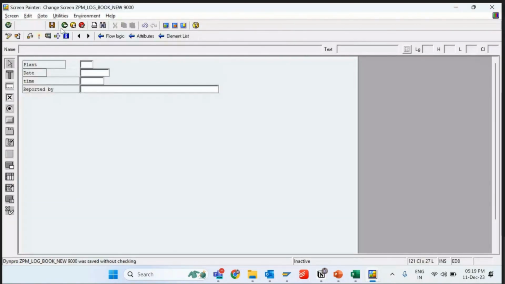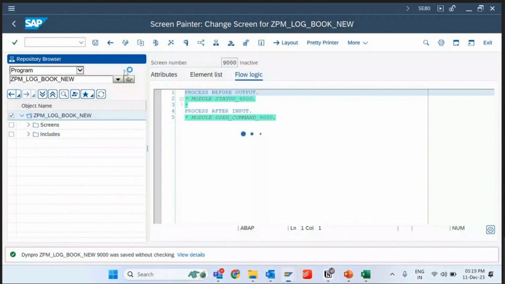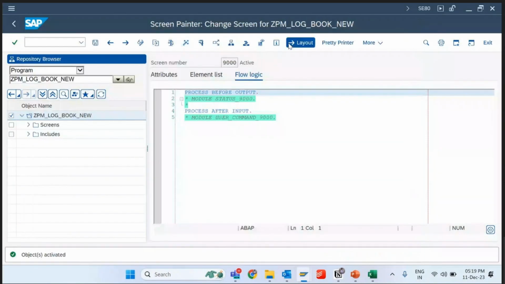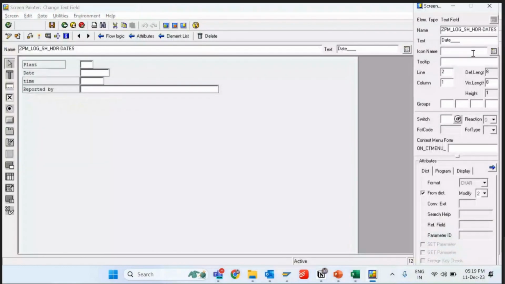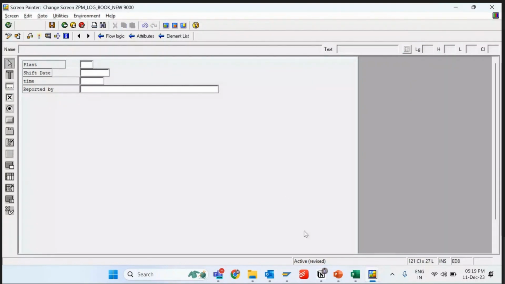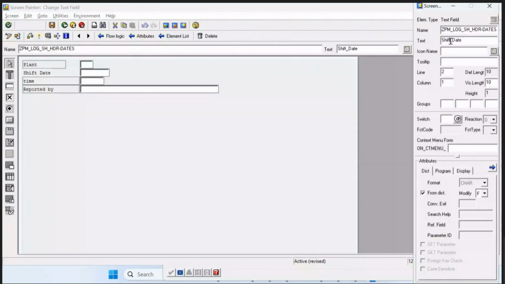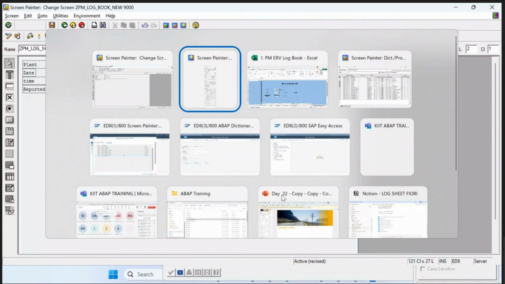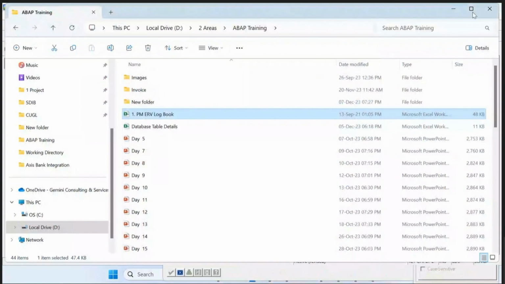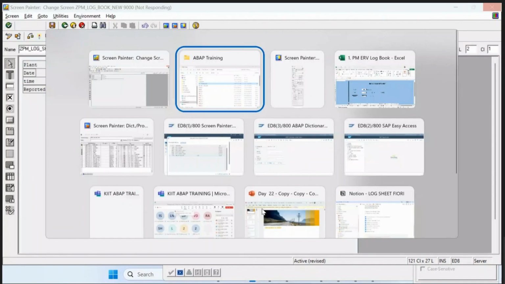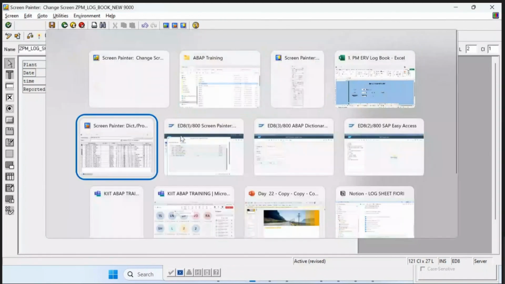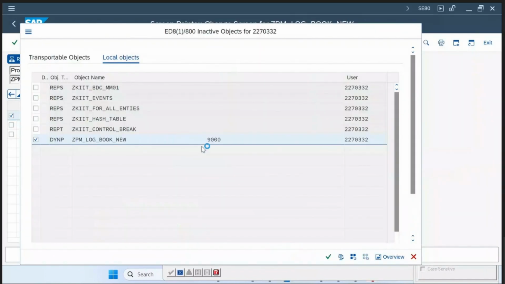Okay, so this is my subscreen. I'm creating and activating. Let me rename it. Let me refer to this date only. Okay, that's fine. No need to rename. Get reported by. Okay. My subscreen is done.